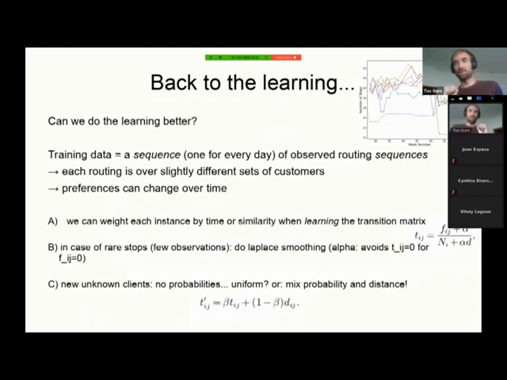Now, we don't have to stop there. All right, so it's always good to go back to either the learning or the solving and see whether we can improve it. And so the question is, can we do the learning better?